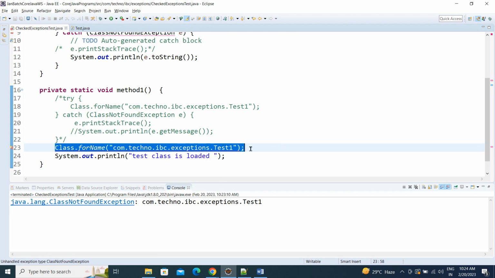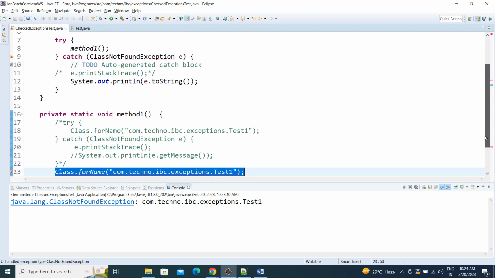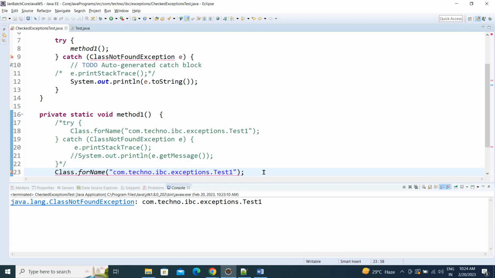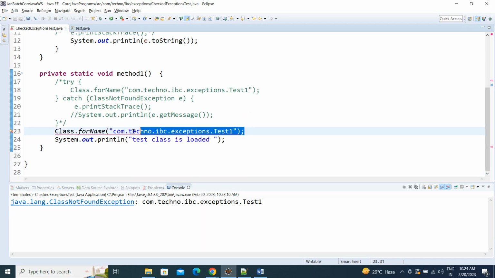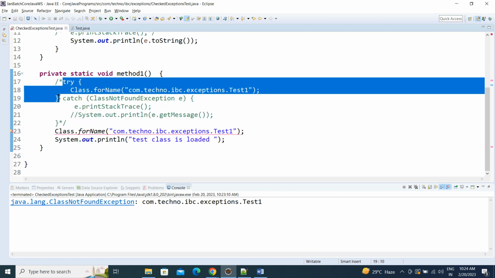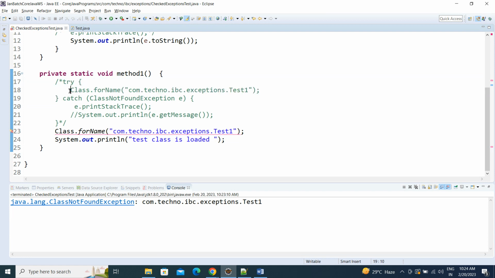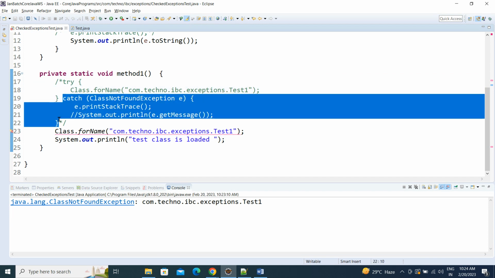So if any line is throwing an exception, those statements we write inside the try block. Whatever statements may throw an exception, we write that code in the try block. The exceptions, those errors, thrown by the statements inside the try block, we can handle by using the catch block.